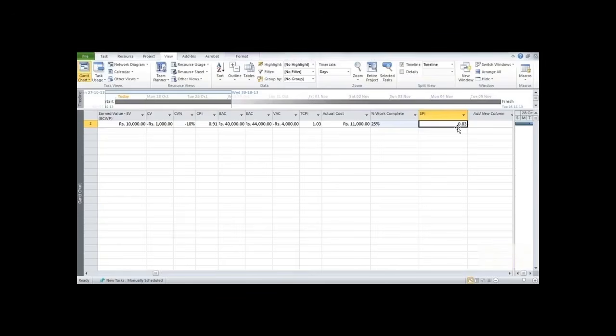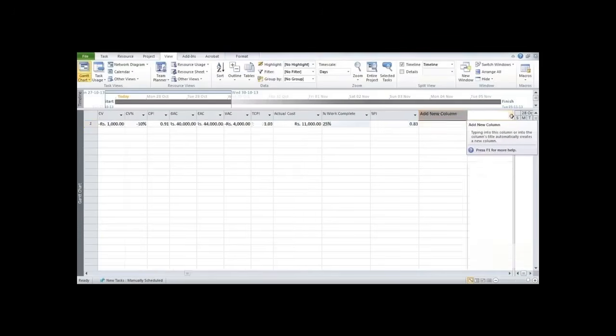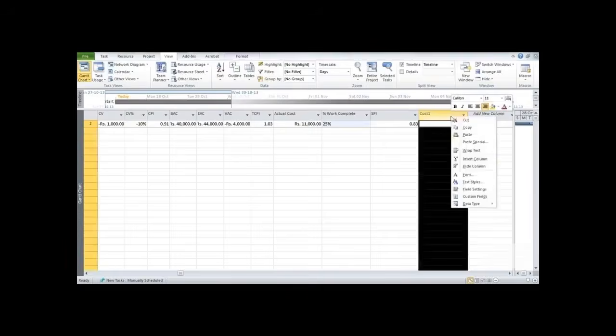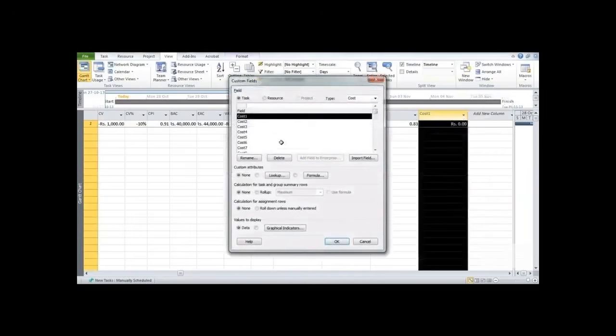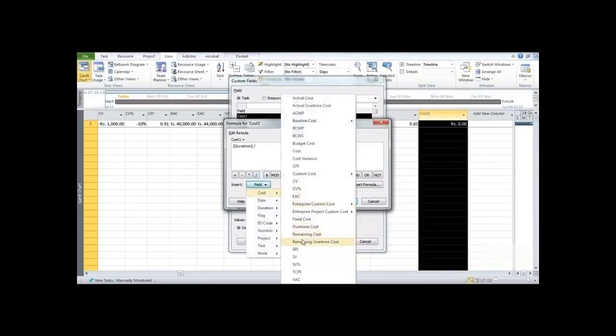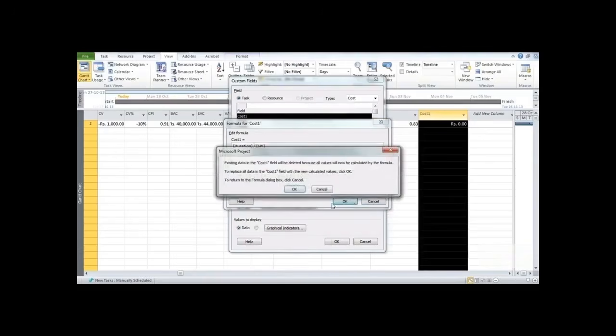So now if we want to forecast the duration, we have the formula: duration divided by SPI. So we will go on to add a new column, say Cost 1, go over here, Custom Fields, Formula, and we would add over here Duration divided by, we'll go on to the Cost and put SPI and click on OK.